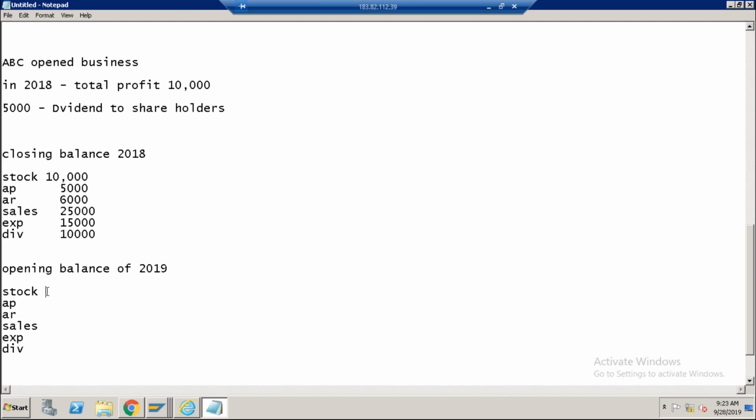At the end of the business operations on 31st March, in my stock I had 10,000 worth of stock available in my inventory. So what do you think? What would be my opening balance? It would be the same 10,000, right? Whatever was my closing balance, that will be my opening balance. AP, I was about to give 5,000 to my vendors. I am liable to pay 5,000 to my vendors on 31st March. So what would be my opening balance for AP? It would be the same 5,000, right?